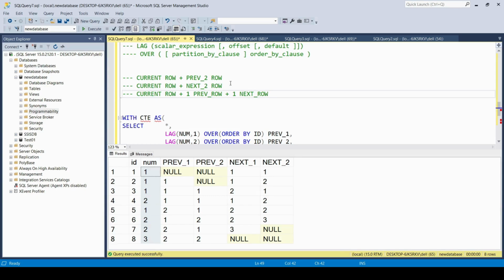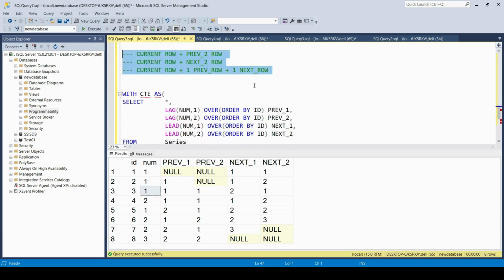What we are doing here, just understand this. We are comparing the data for this current row with the previous two rows. So here there is no scenario for that. And here we are comparing the current row with the next two rows. Similarly for this also. But for the third one, we are comparing the current row with one previous and one next row. So these are the three scenarios, and everything will come in the bucket.